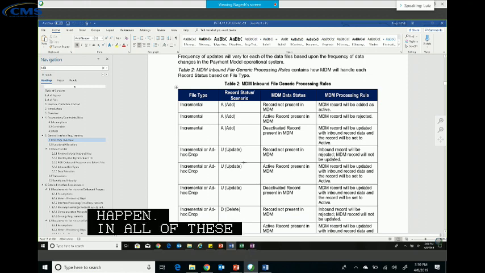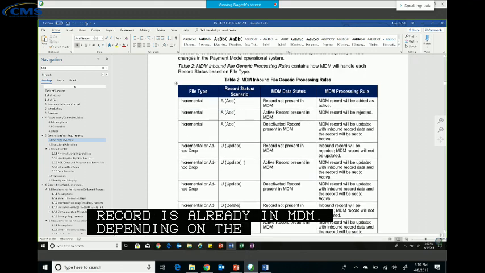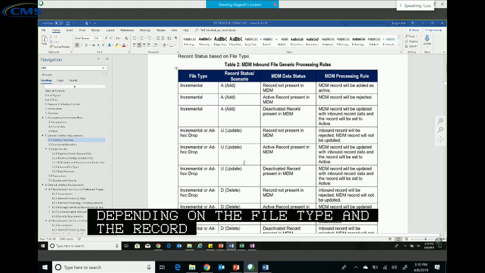already there in MDM, and then depending on the file type and the record status, and as a particular operation occurs. So it's key to understand this table.